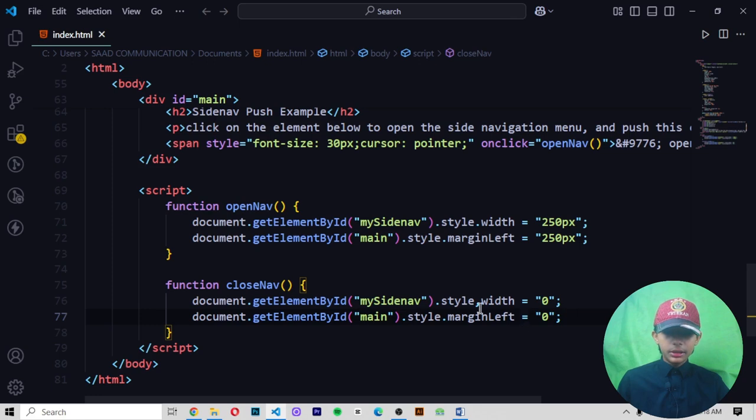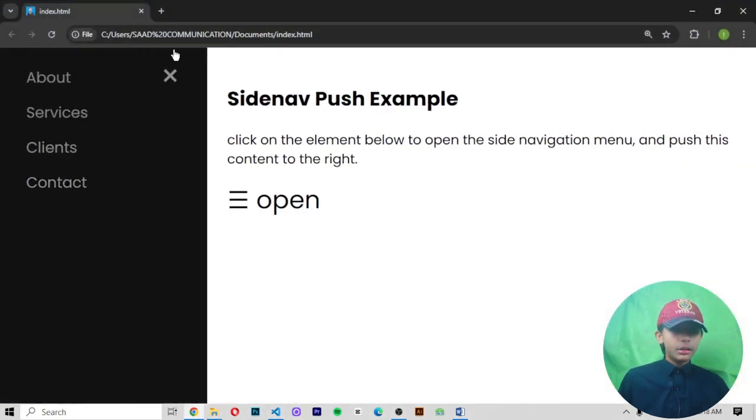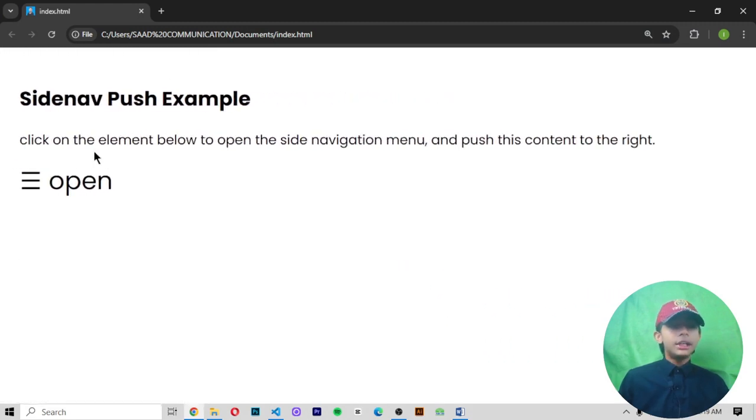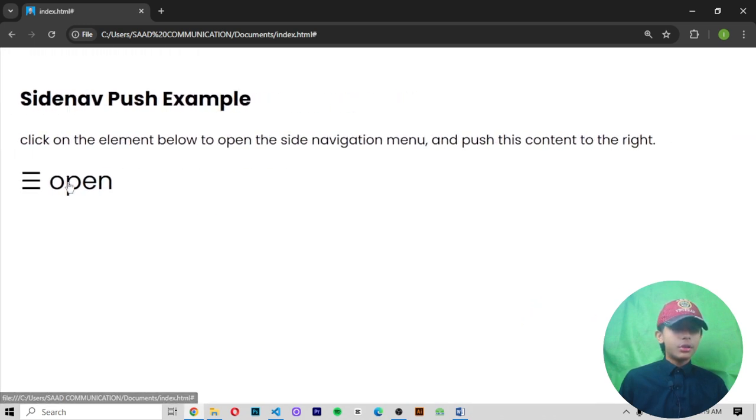And now there's some mistake I was making, so dot, now save it, run it. Now it is working properly. Here you can see it, where we created a side nav push. Okay, here you can see it. Now here it is coming about, services, cross.